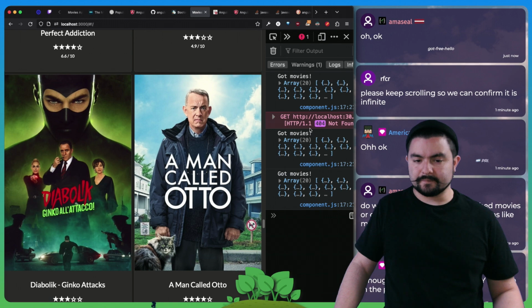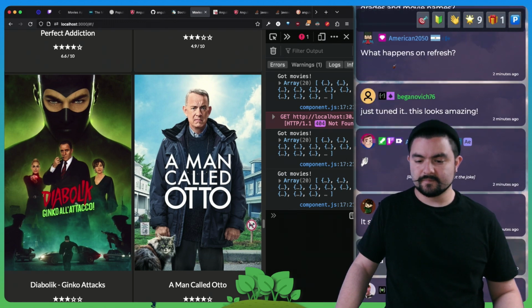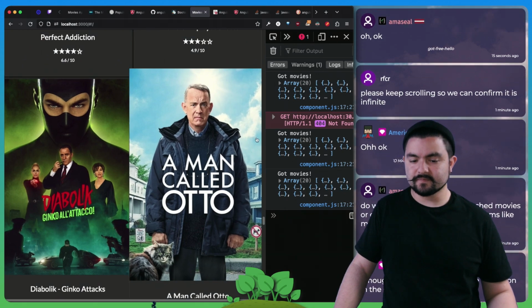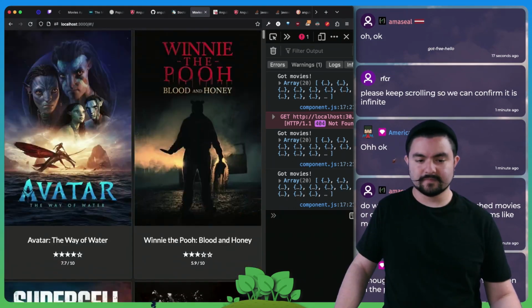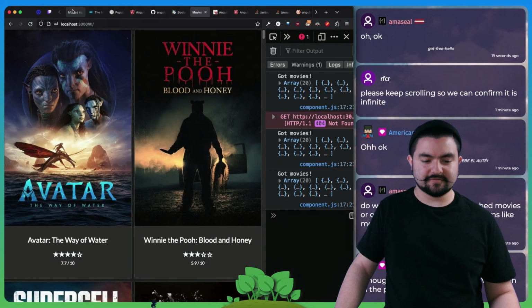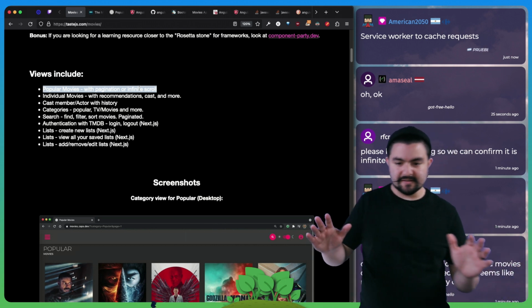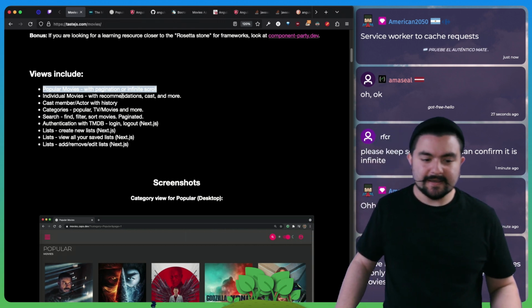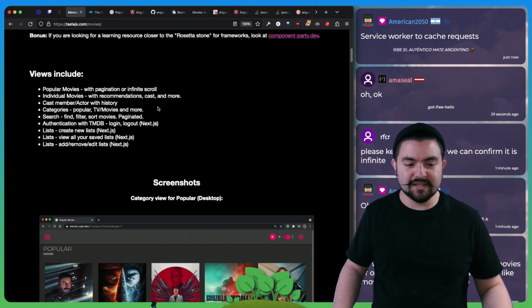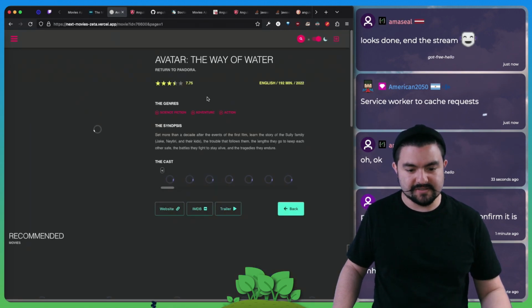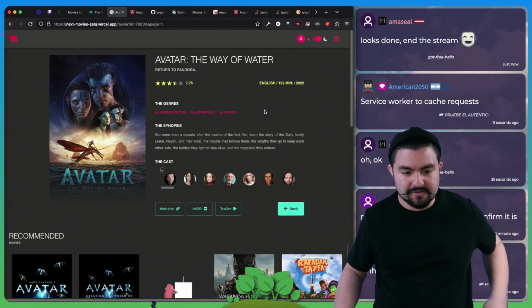Okay, what was I gonna do? Let's look at the list of possible features. So, popular movies with pagination and infinite scroll. Easy. We did that. So now we want a page for the individual movies. So we can see, like in this example, we click on this, and it shows us all this info.